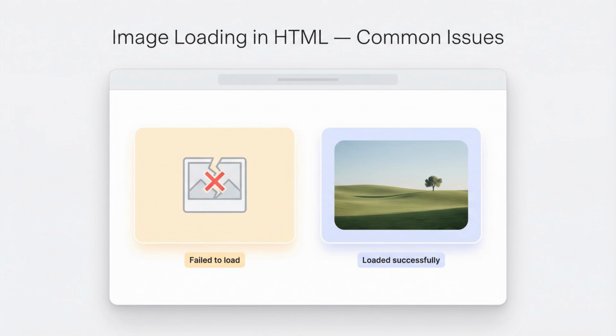When working with images in HTML, one of the most common early frustrations is images not loading correctly.